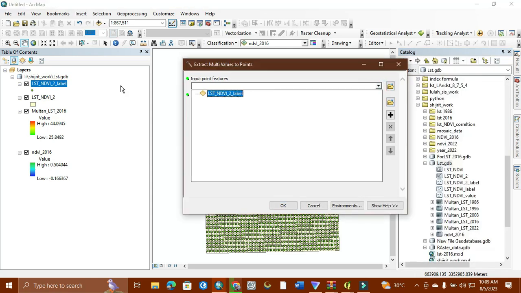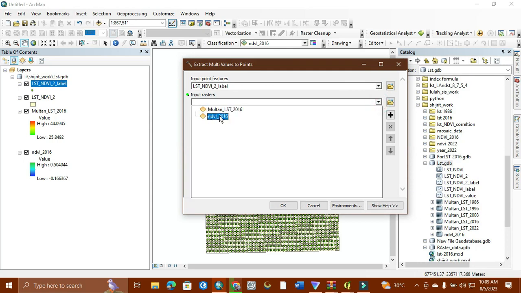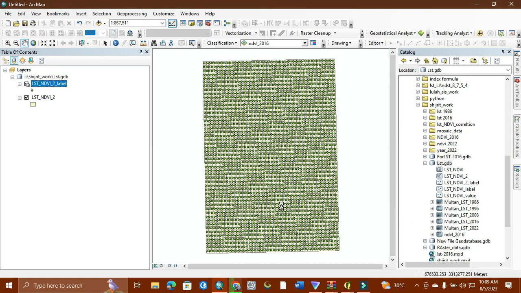Now we select this one, not this one, because it's not showing here, it's showing here. We select it. Now what raster do we want to get the point value from? We first want the NDVI. You don't need to give an output, because the values will be generated in the attribute table, which I am showing you. When the process completes, the values will appear in the attribute table, and I am going to show you when this process is complete.